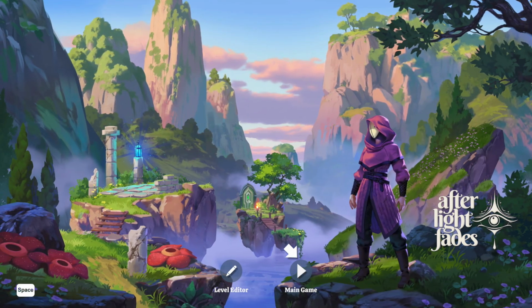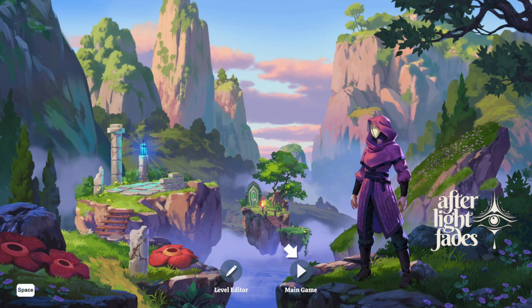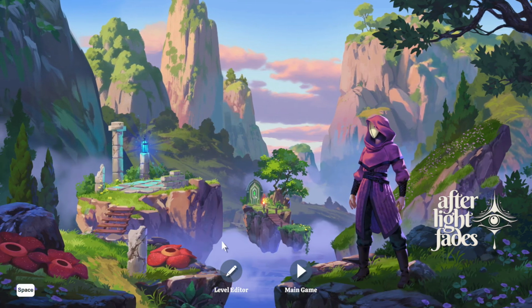Hey everyone. So this is going to be just a simple getting started guide to the Afterlight Fades level editor. So let's jump straight in here.